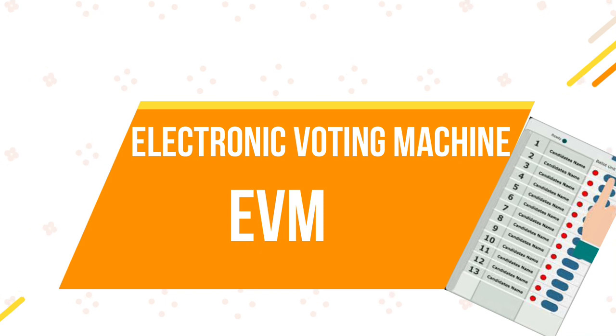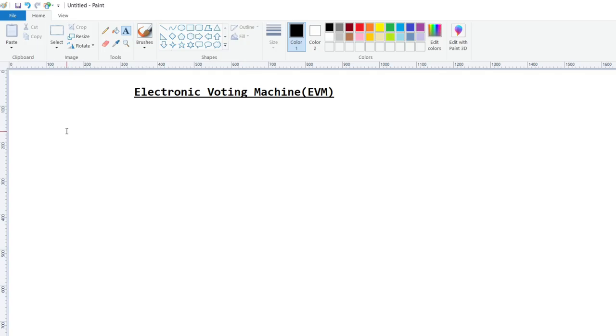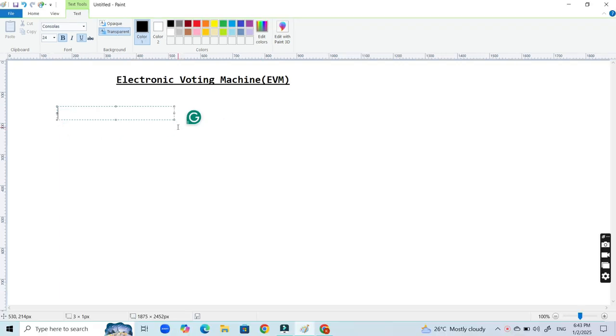Techforbtechs. Today we are going to develop an electronic voting machine, that is EVM. First I will explain what is input and what is output. When you start, the machine has to ask the name of the voting officer. It is the first input of this project.